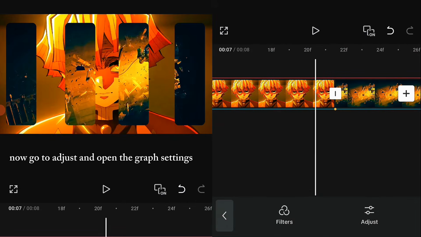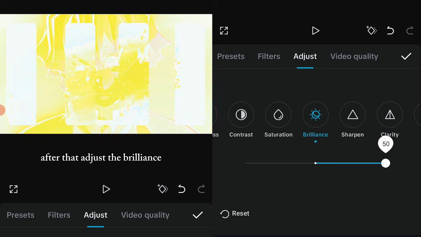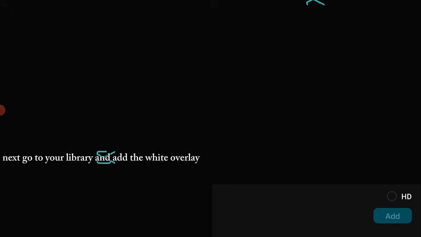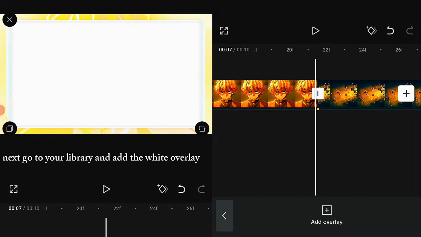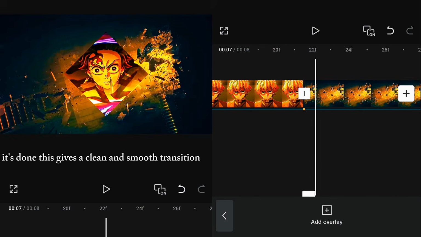Now go to Adjust and open the graph settings. Do the graph exactly the same way I'm doing it. After that, adjust the brilliance. Next, go to your library and add the white overlay. After that, cut one frame clip, it's done. This gives a clean and smooth transition.